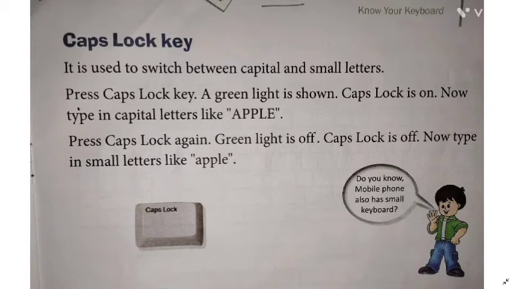Next, last but not the least, caps lock key. It is used to switch between capital and small letters. What is caps lock key used for? To switch between capital and small letters. Whenever we press caps lock key, a green light shows up.